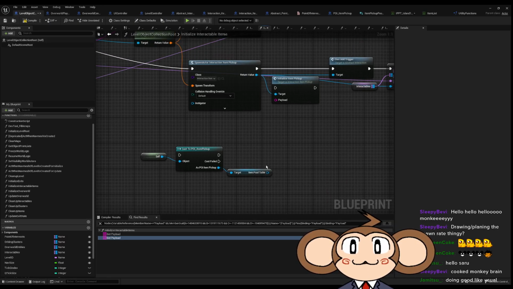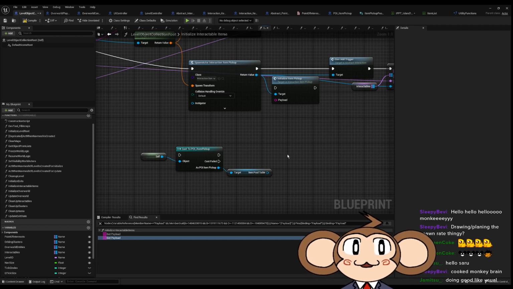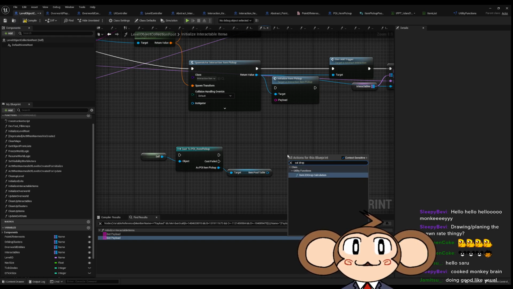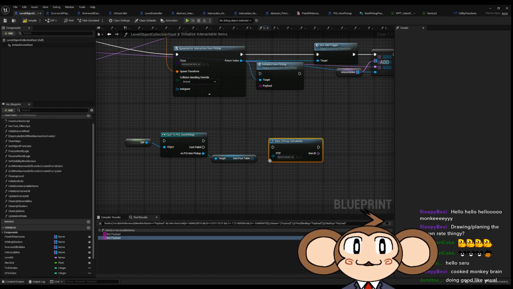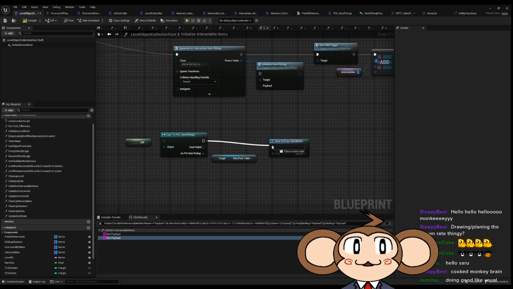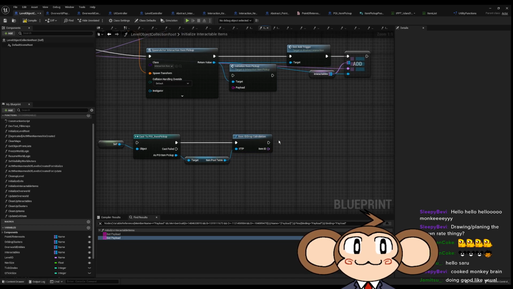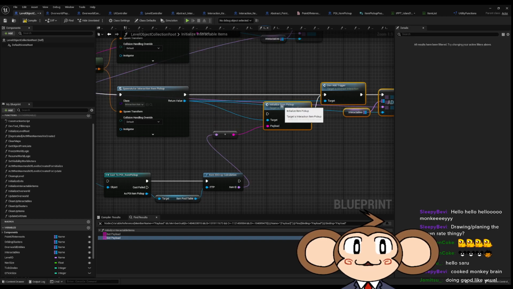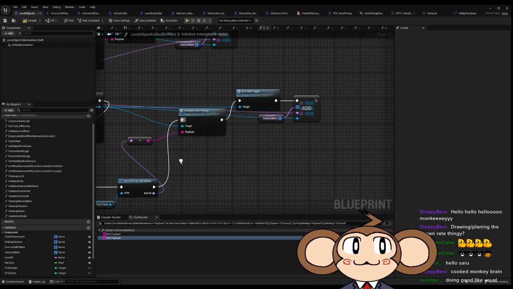So we now have our little helper thingy, which is... What did I say? Calculate drop or something? Yes. We put in the table. And here's our item ID. Boom. And now we can implement the item pickup itself.